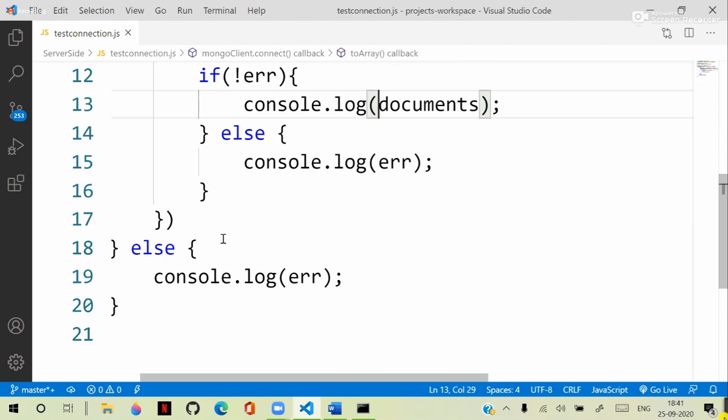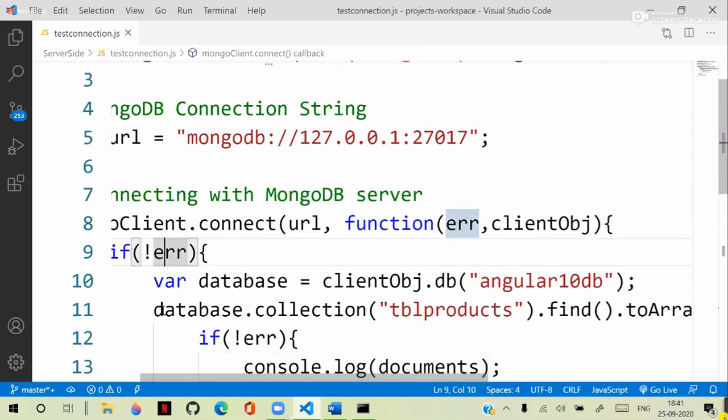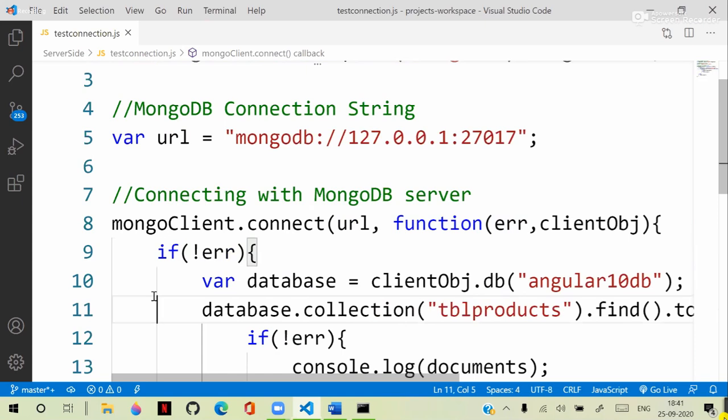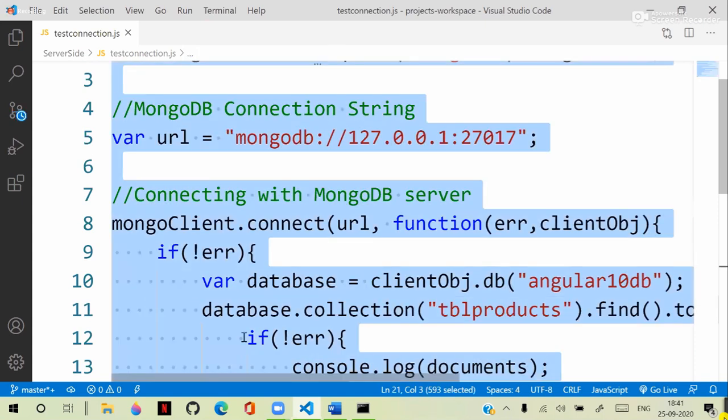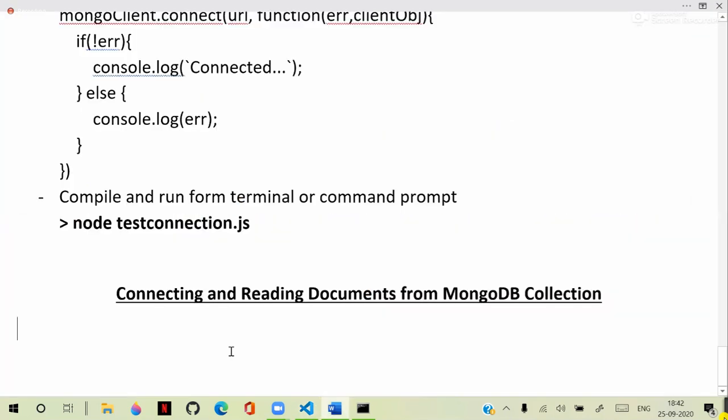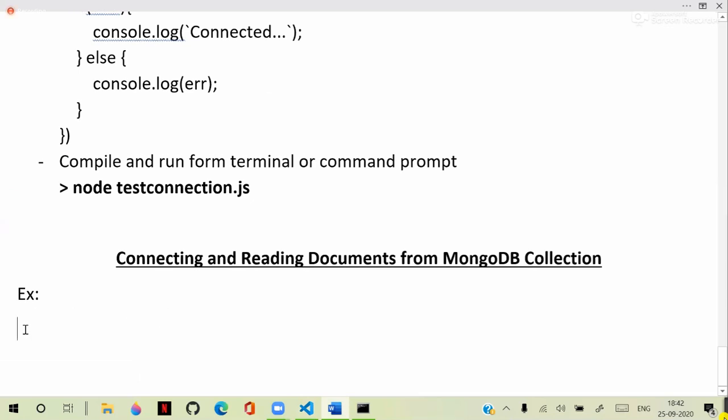That means reading the records and inserting the records, both we can keep in one place and configure. So let's see how we can insert the record into a table. For that, I will copy this first. This is another option. This is a general example, connecting and reading documents from a MongoDB collection. And this is a simple program for that.